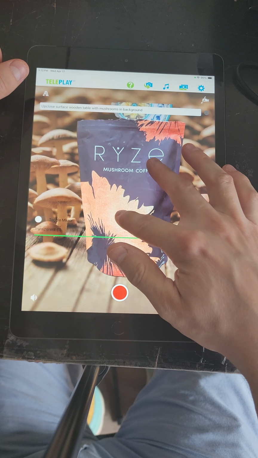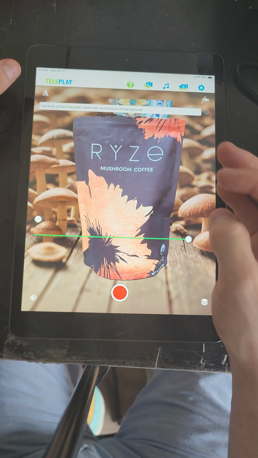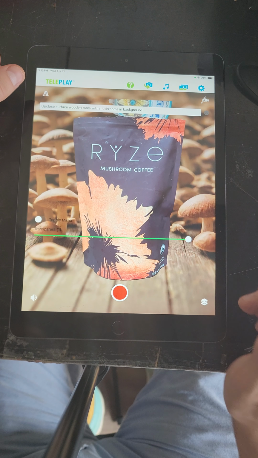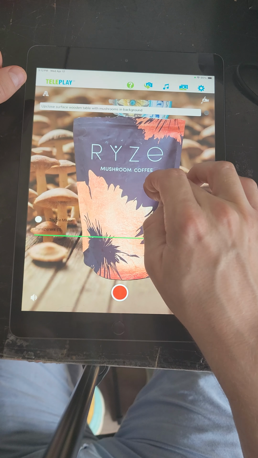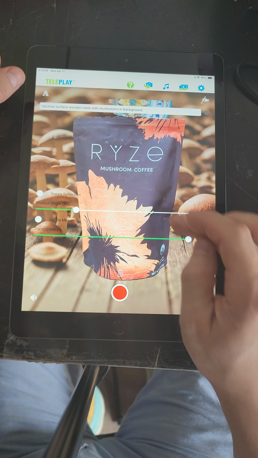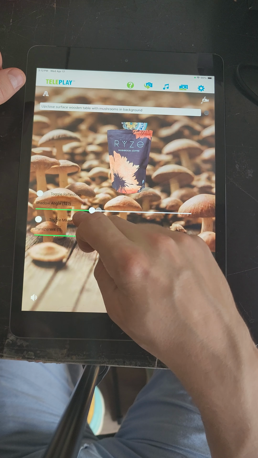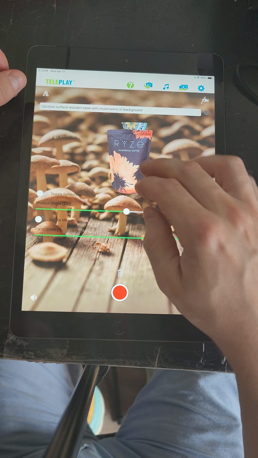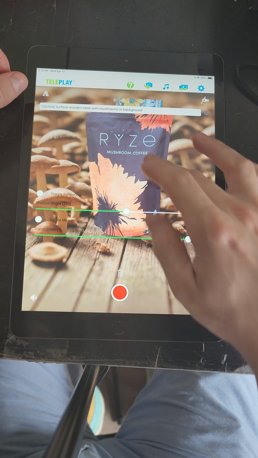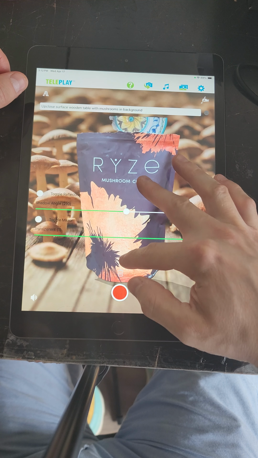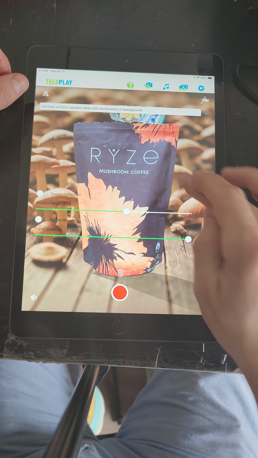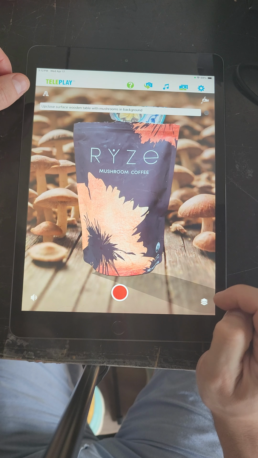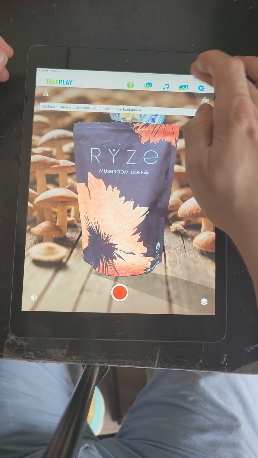Oh, okay, perfect. I'm not sure the type of mushrooms that are actually in this coffee, I'm just guessing. Now what we can do is hold on this and add a shadow to it so that it's more realistic. Just hold on the effect and add the shadow. Beautiful. And now we can add a foreground effect.